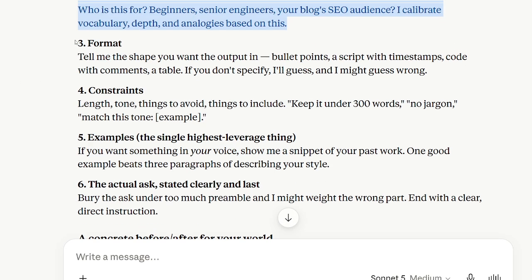After that, format comes into the picture, where you tell me the shape you want the output in: bullet points, a script with timestamps, code with comments, a table. If you don't specify, I will guess, and I might guess wrong. Okay, he is pretty much straightforward here. He said if you don't define anything, he will work according to his training.